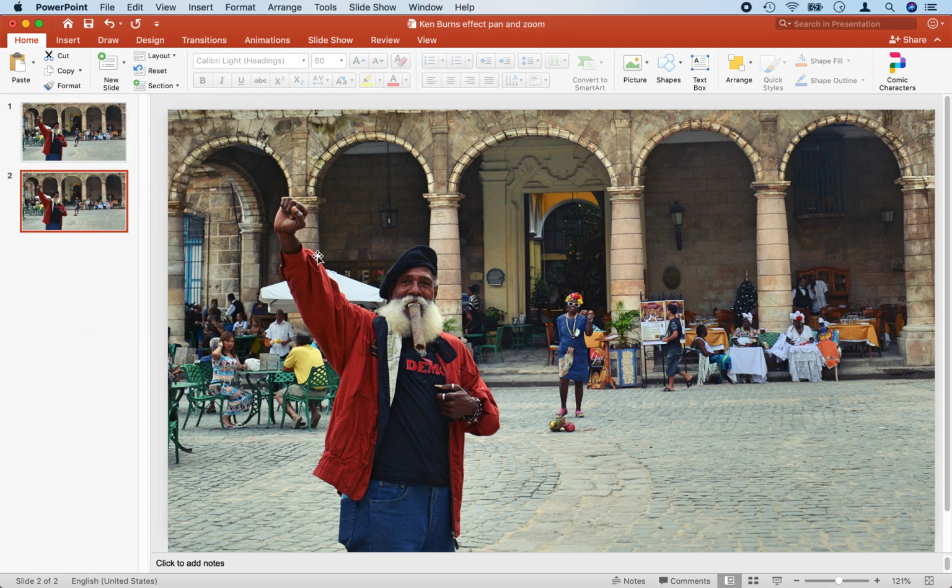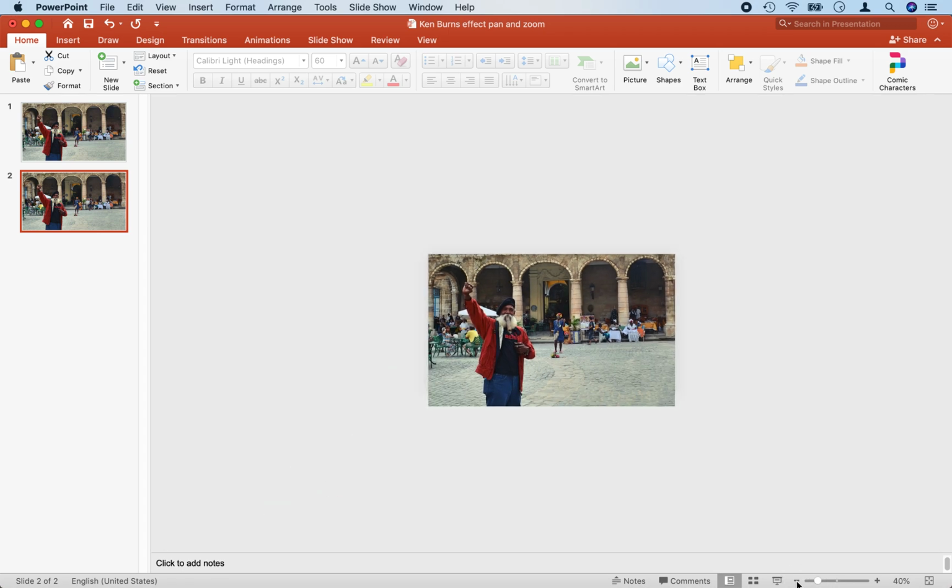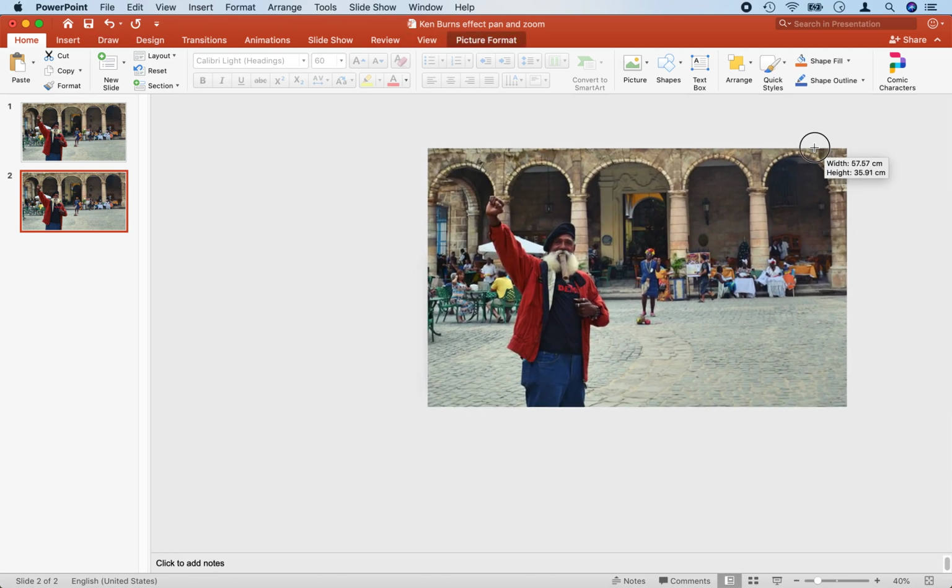Now what I want to do is focus on this man's face first, followed by this woman, and finally these people. To do that, I will have to resize and move this image a bit. So I will adjust the zoom slider accordingly, and then I will resize this image and make it a little bigger.